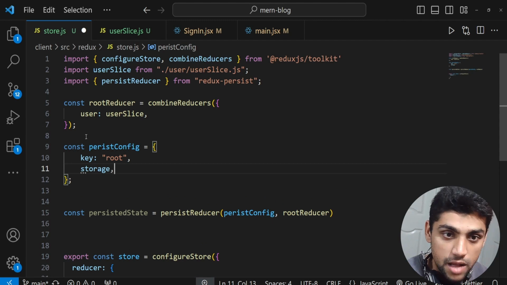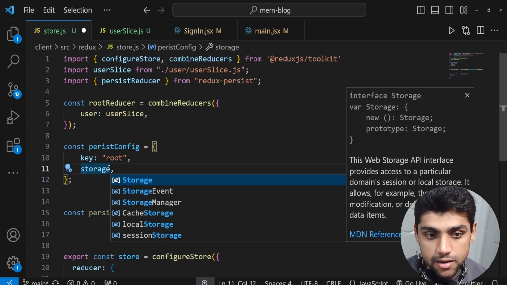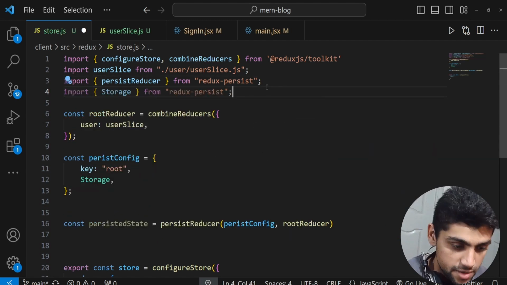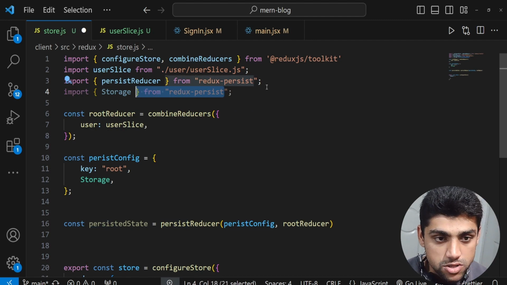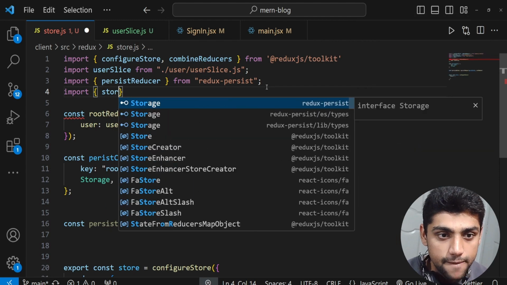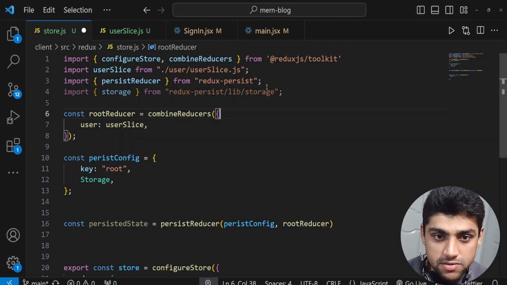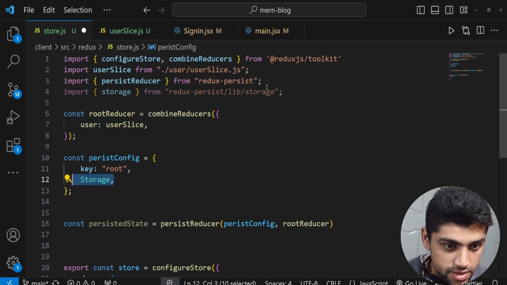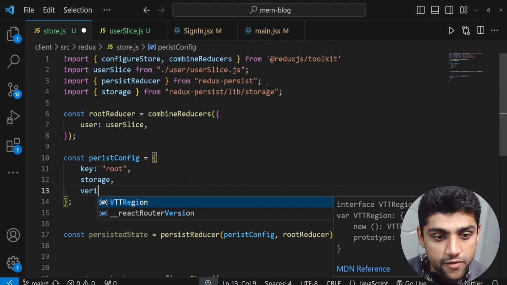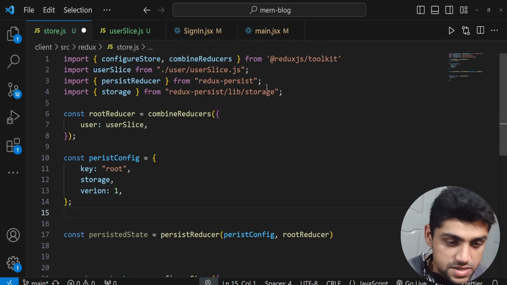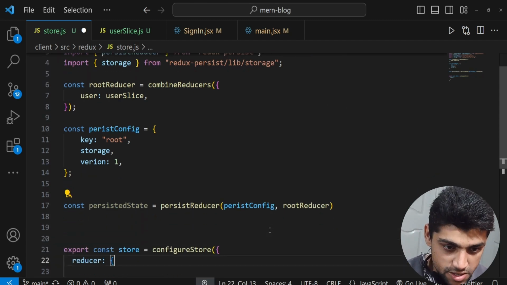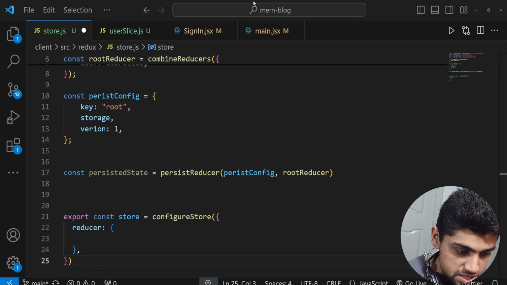You're going to see this value right now. The storage will be coming from storage, and I think we have to import storage, not from this, but actually the small storage I'm talking about, not the big storage, which is like that, and this is going to come from Redux Persist, lib, and then storage. So I'm talking about the smaller one, like that one. And then over here we have the version. We could just say version: 1. Okay, all of this is great, and everything looks good. We have a persist config, and now we have to put this persisted state in the reducer.